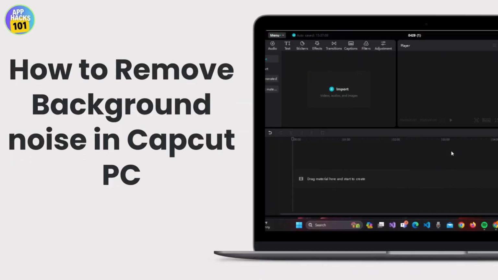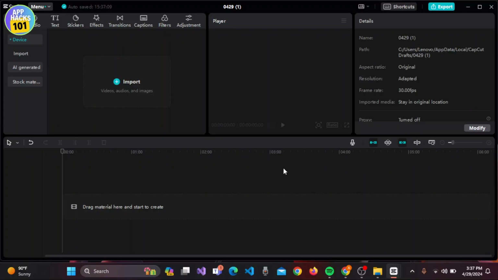How to remove background noise in Capcut PC. For that, open Capcut on your PC, then create a new project. You can simply click on create a new project and you can get on the section. After that, you have to import the video that you want to remove the background noise of.